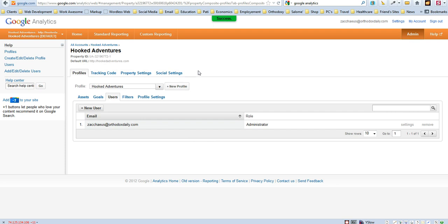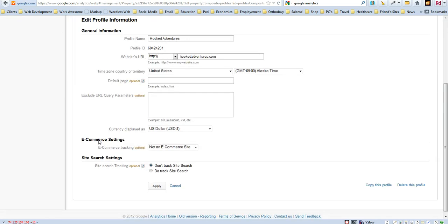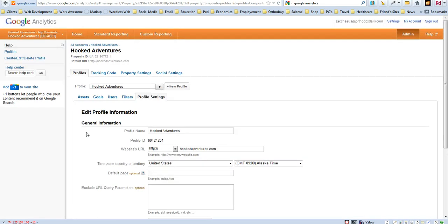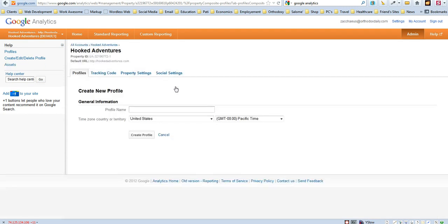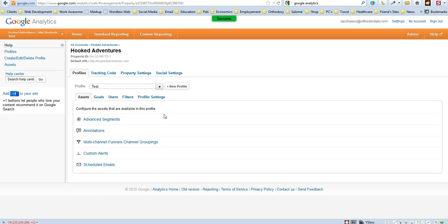Furthermore, if you wanted to add another profile underneath your own account, the way that you would do that is, okay, so for now you can see the breadcrumb. I'm located in all accounts, then Hooked Adventures, and now we can actually create another profile if we wanted to. So if we go under profile settings, if you look under here, you can actually see that the profile setting is this email address, and see how you can click on new profile. Profile name, I'm just going to name test. Okay, time zone is all that, and then create the profile.